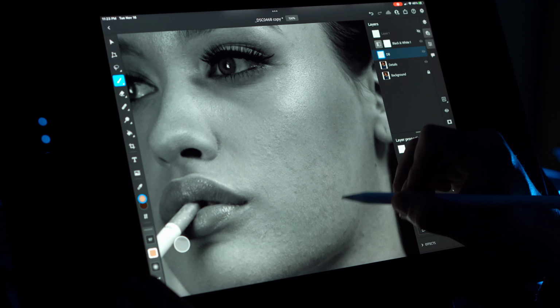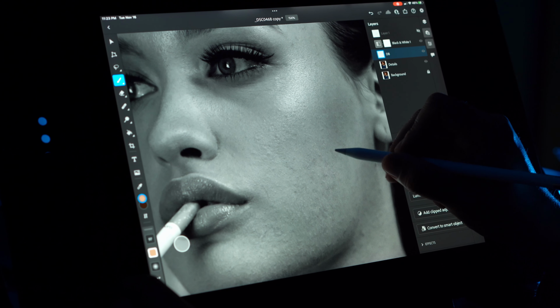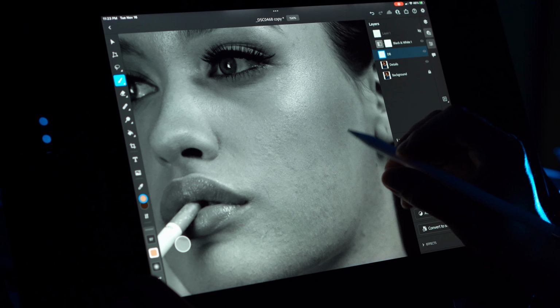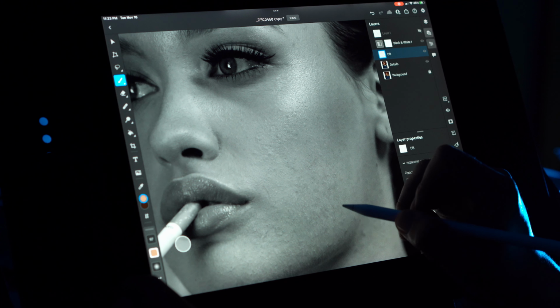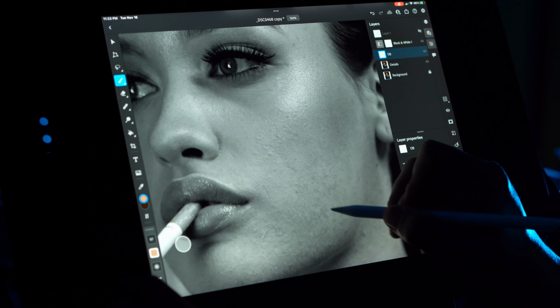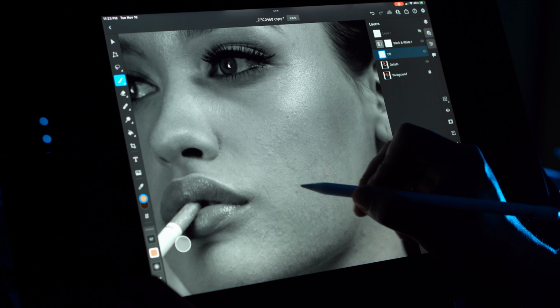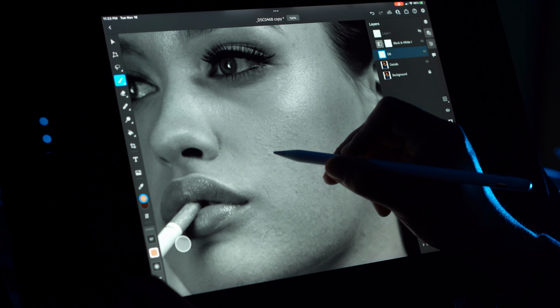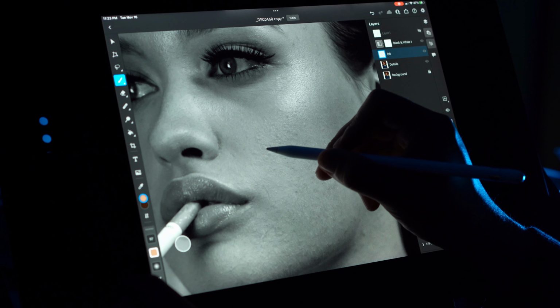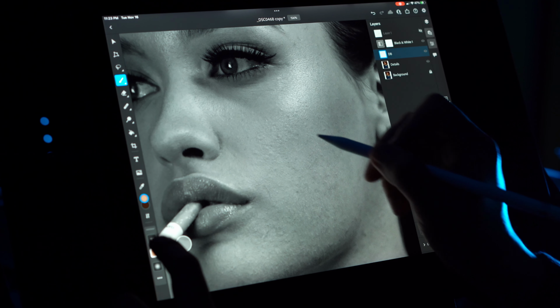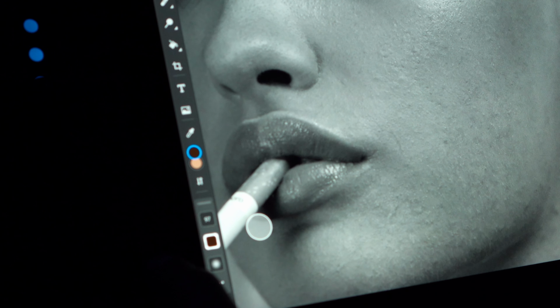Here I'm still using the lighter color to brush in the darker areas, just to even out the skin a little bit. It's really subtle, but the more you work on it, the better the result will be. If you want to switch between colors, you can do it easily with your left hand.